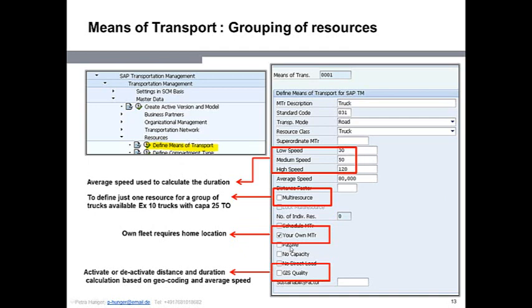We will come to this as well and explain it, but just remember, passive is when you can't drive it on its own, like a trailer, for example, without any way to drive it. No capacity means that there will be no capacity, of course. And then you have that GIS quality sign.